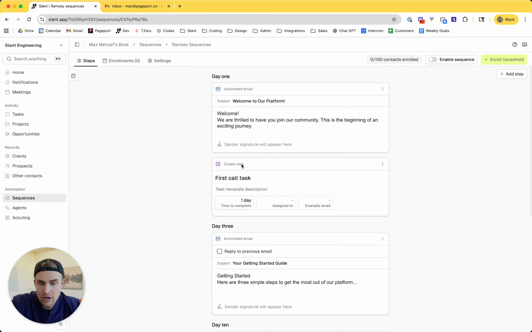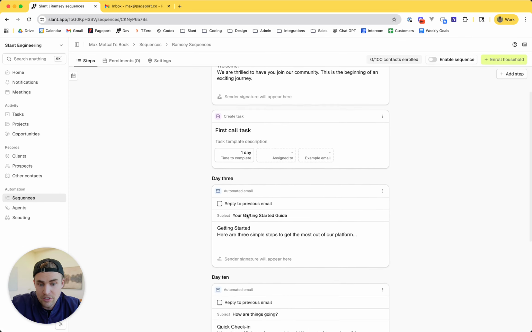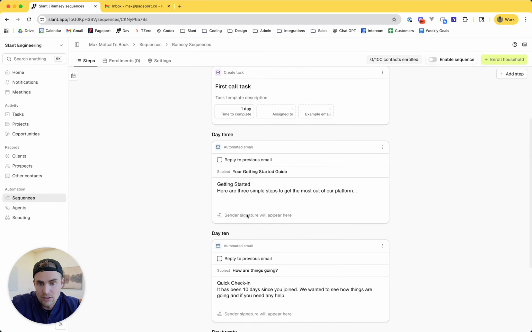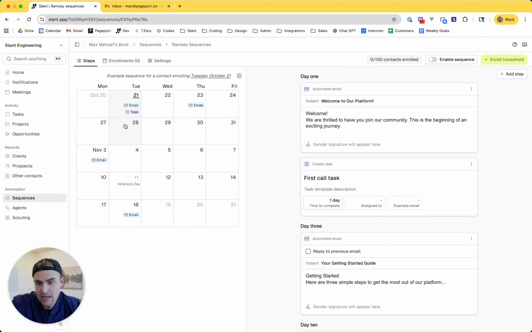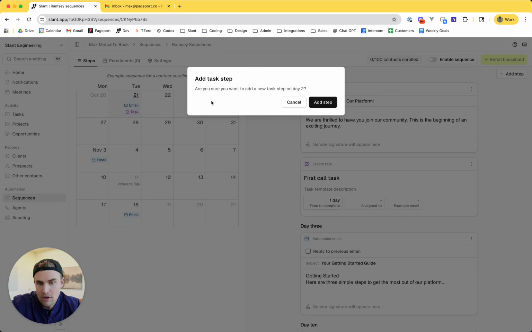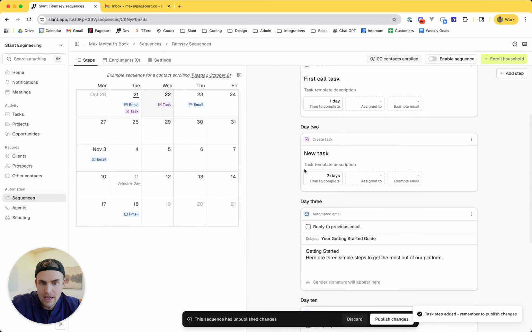And so to start off, this is your steps. You can see day 1, day 3, day 10, day 20. And so I have, it looks like, 5 email steps and 1 call task. You can visualize this on this calendar view. And so if I wanted to add another task on day 2, I could add a task on day 2 by clicking the button.